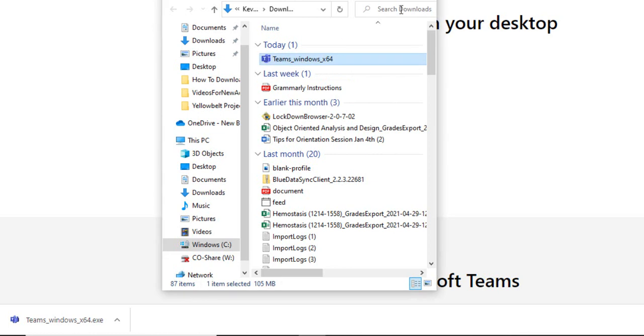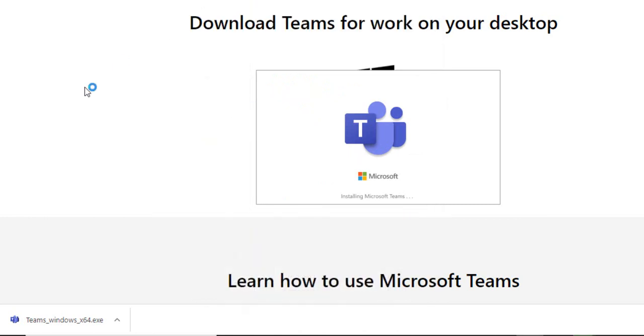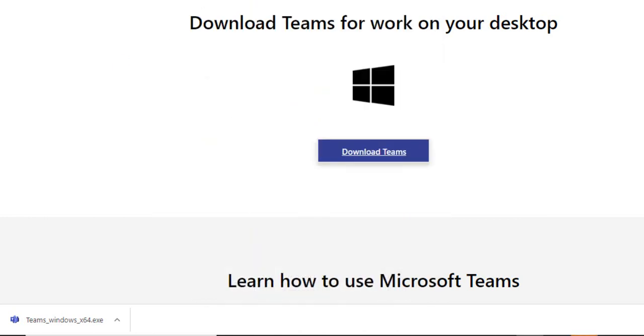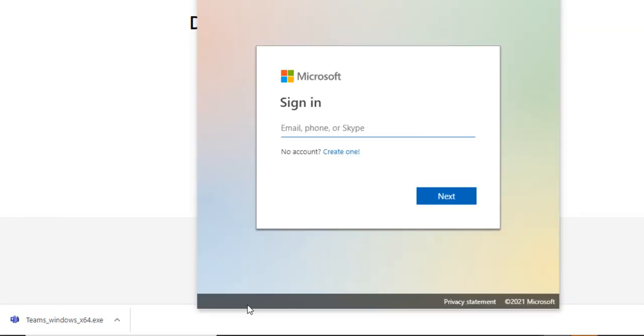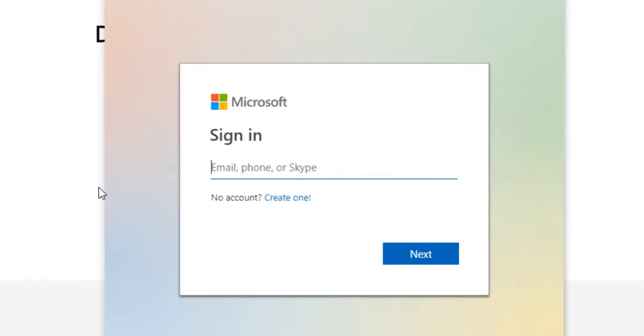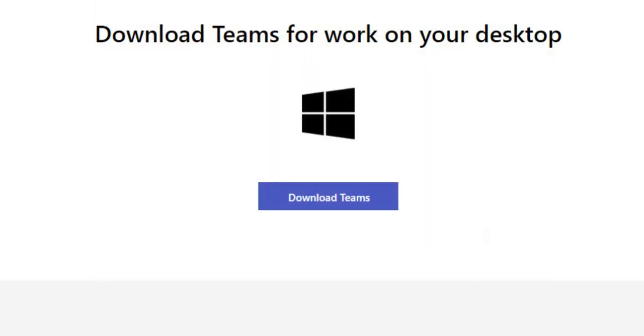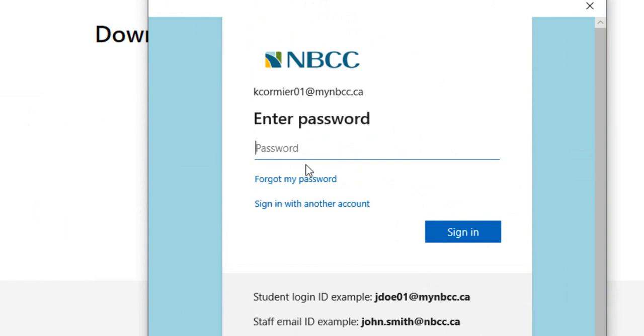And then it'll open up Microsoft Teams, and it should take a second. And so when the login screen comes up here, you're just going to put in your NBCC email, which is just your username at mynbcc.ca, and then press the next button. And then it's going to ask you to put in your password, so you just type in your password and press sign in.